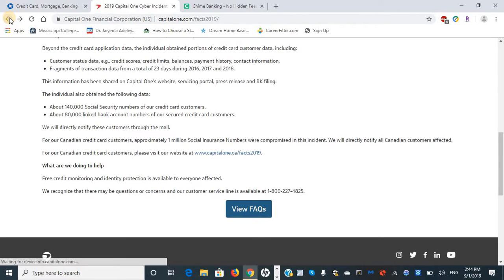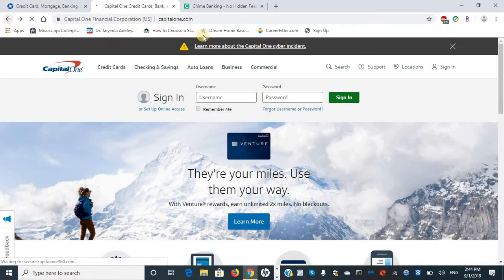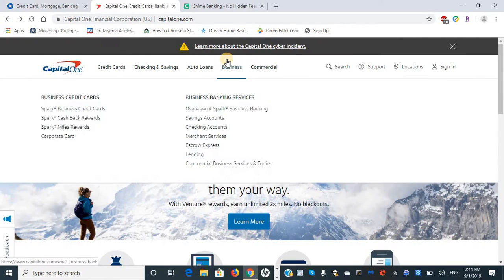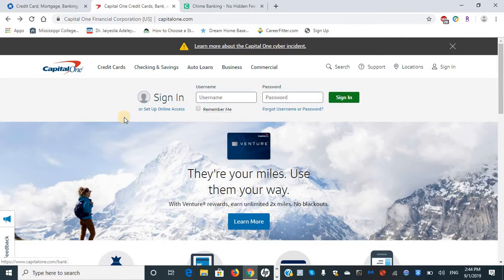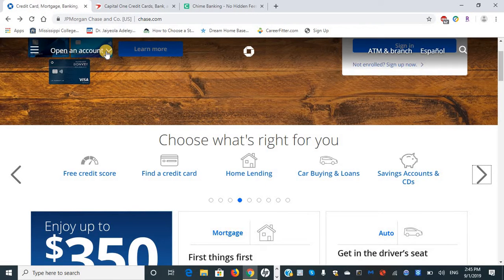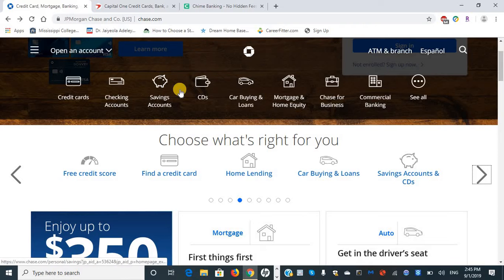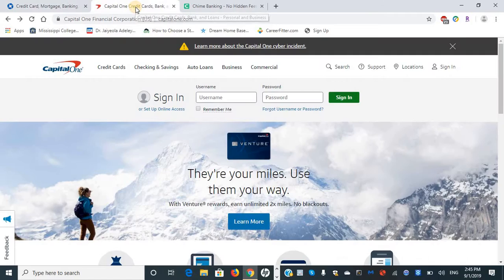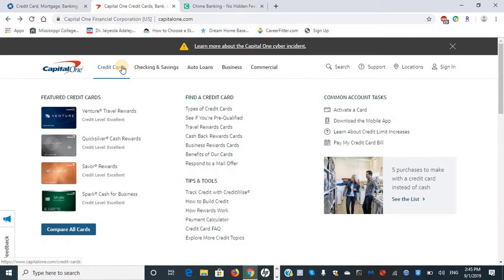Alright, so when we go back to our home page, we notice a sense of security, so that's a good thing. Continuing, compared to Chase Bank with the icons and everything, where you really have to commit to clicking, with Capital One it's a bit different. You really don't have to commit to clicking; you just put the cursor over your tabs.